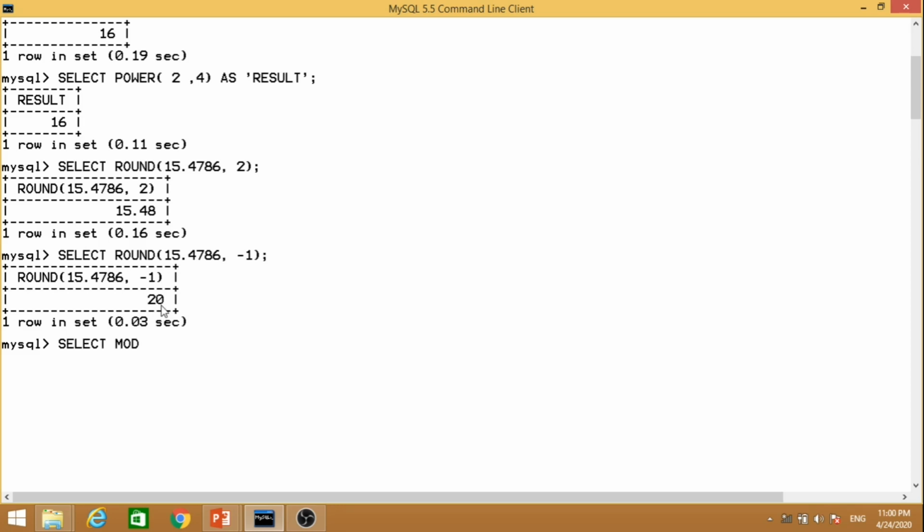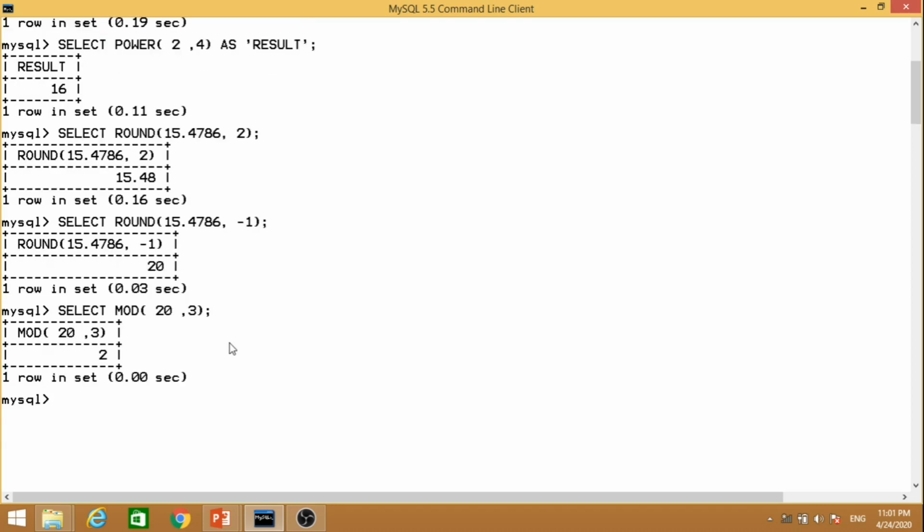Next function is mod. Suppose I try to divide 20 by 3, what comes as the remainder? 2, because it divides 6 times and 2 comes as the remainder.